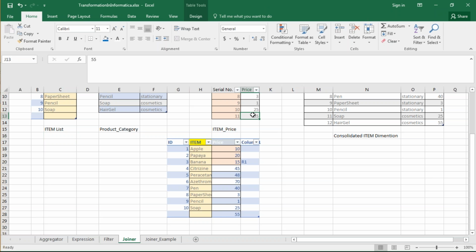What will happen in case of full outer join? The full outer join works in a similar way as it works in SQL. The full outer join first brings the matching rows from both sources, and then it also keeps the unmatched records from both master and detail.